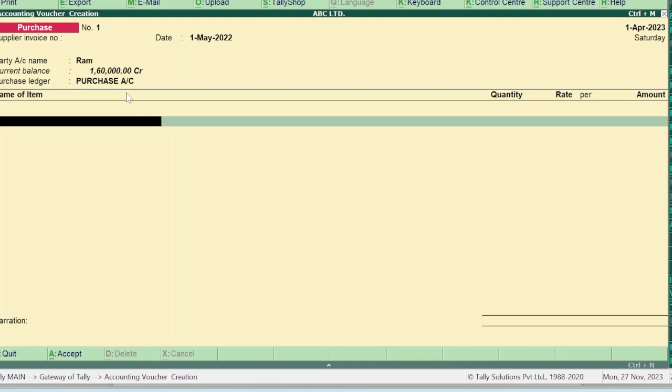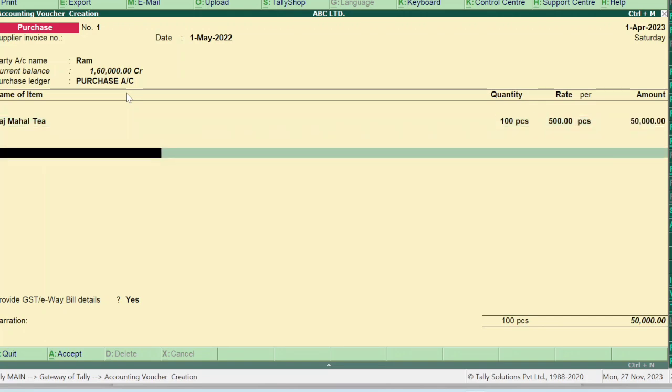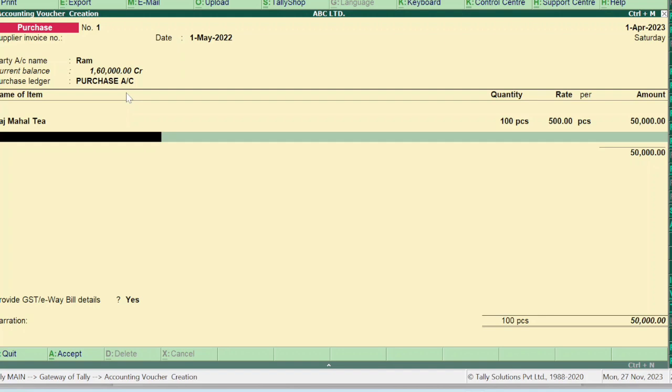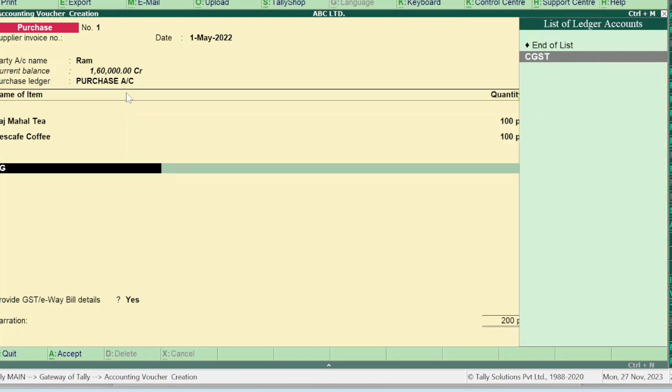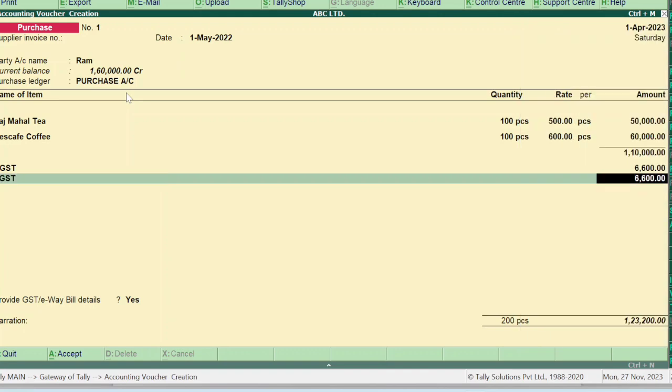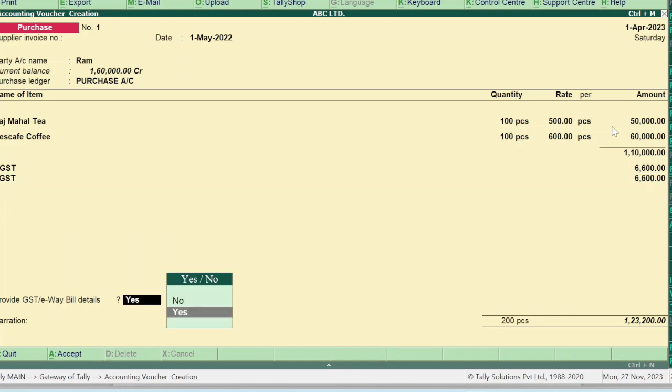RAM is purchasing Taj Mahal tea, 100 units at the rate 500, and Nescafe coffee, 100 pieces. We are purchasing from RAM. CGST and SGST will calculate automatically. So you can see that CGST and SGST rates are calculated automatically. We do not have to calculate it or do anything, as we have already mentioned in each single item the percentage of calculation for CGST and SGST. So we do not have to mention it here. This will be our purchase voucher entry. Yes.